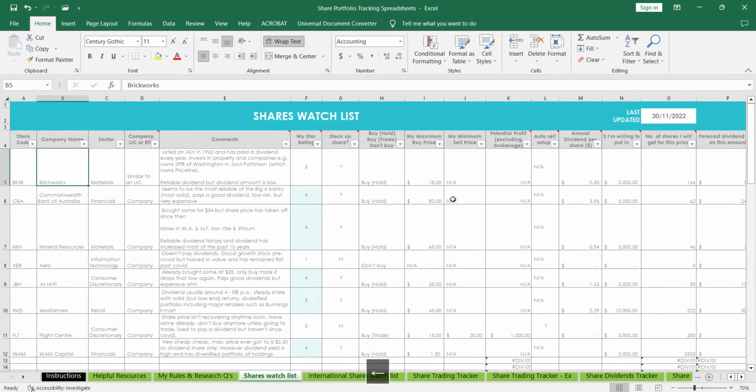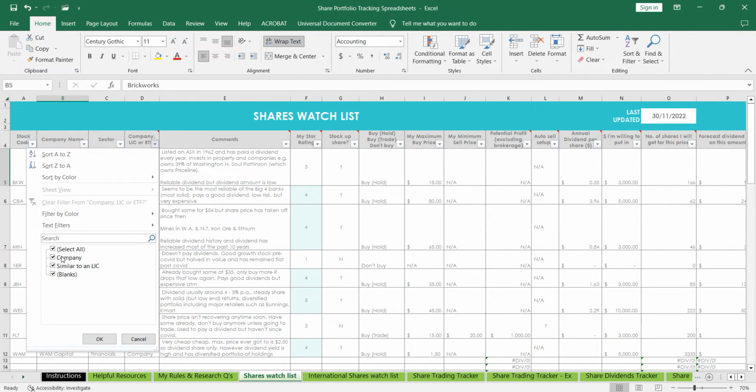I also like to put in the sector and whether it's an LIC or a company or an ETF or whatever it is, and that way when I'm looking at my portfolio and I'm like, okay, I need some more ETFs maybe, then I can filter using the drop down arrow any ETFs.